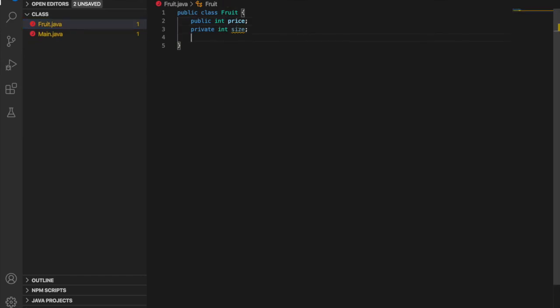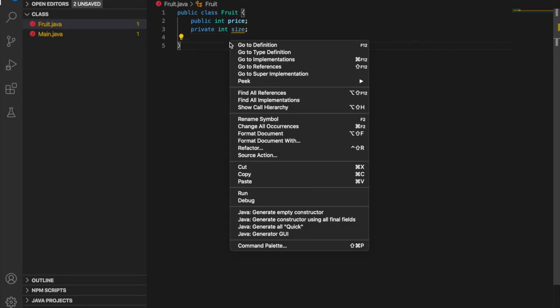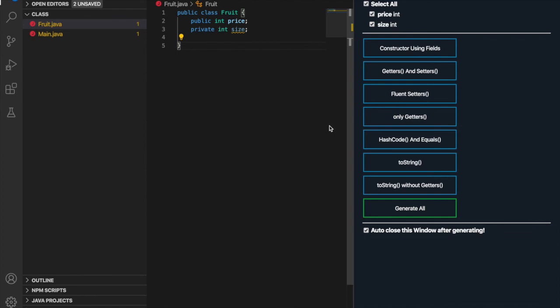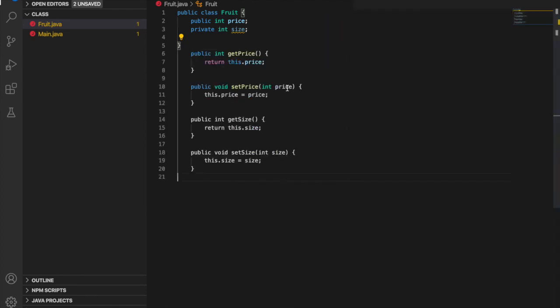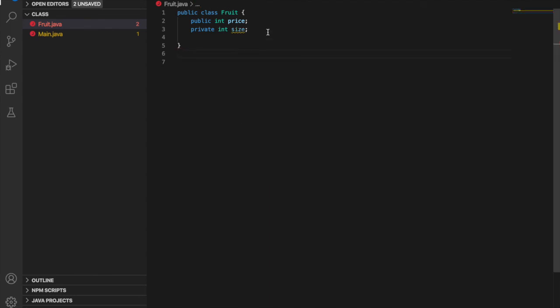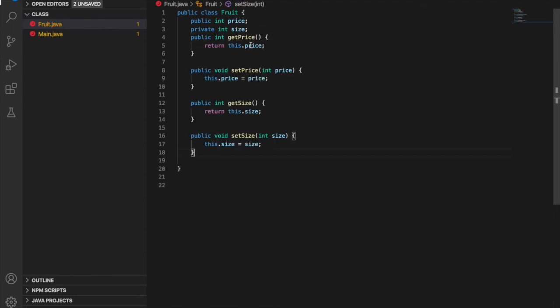So we have to create the getter and setter. So we can use the generator, and then we generate the getter and setter. So now we can set the price and get the price by using these methods.